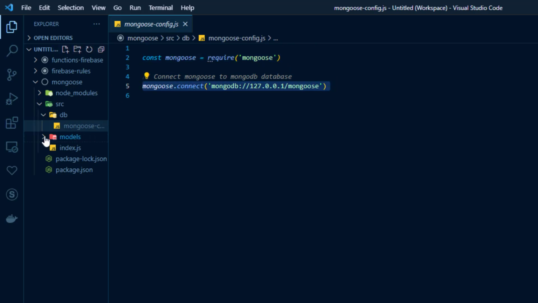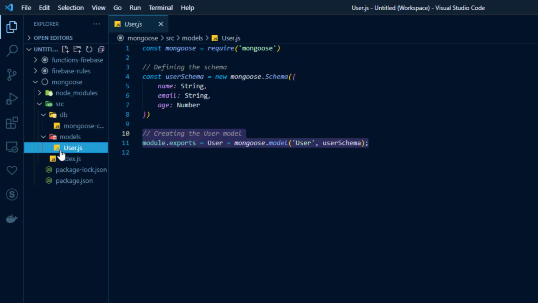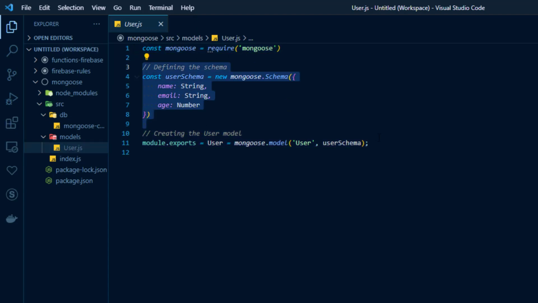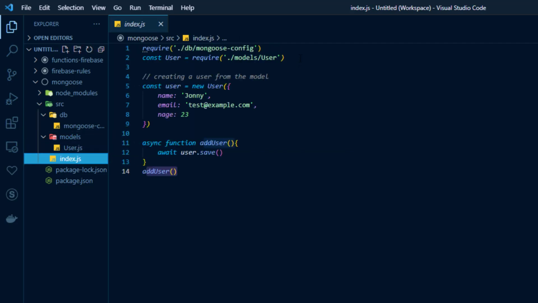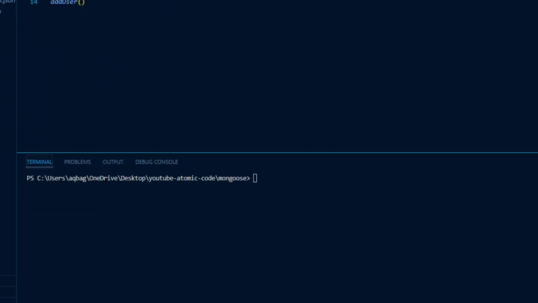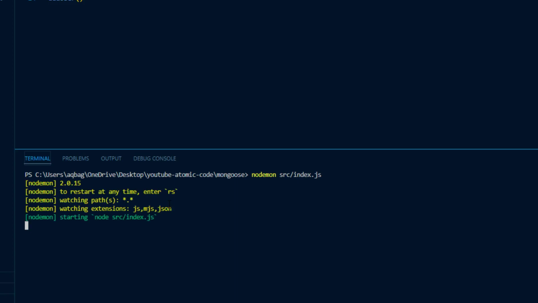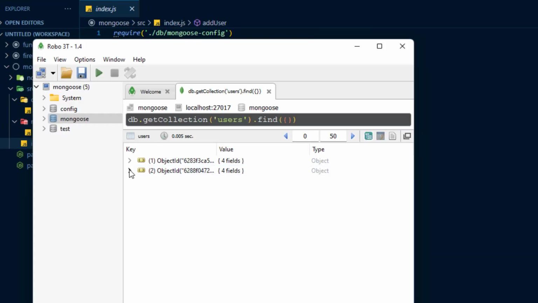Then inside of the user file that is located inside of models, I'm requiring Mongoose as a constant, and I'm setting up its schema, and then I'm just exporting it out of my user file. Then inside of my index.js file, I'm requiring the mongoose config, and also requiring my user model, and setting it equal to a user constant. Then I'm just creating a user from the model and saving it into the database. Now if I go ahead and run source/index.js, I should find two documents inside of my database.